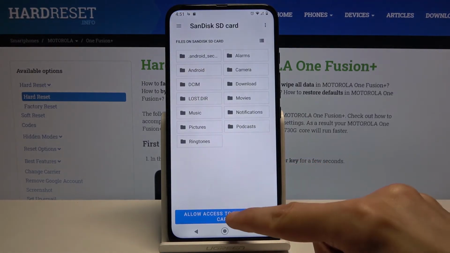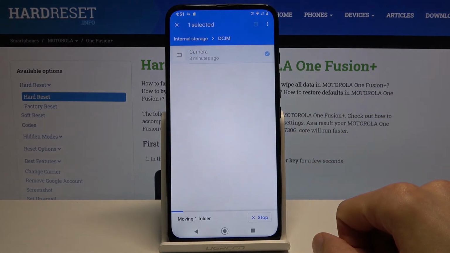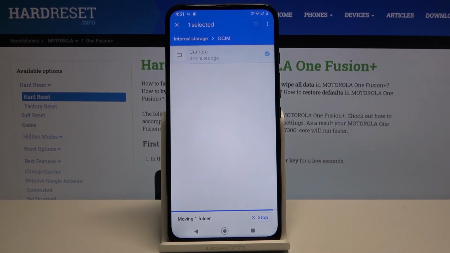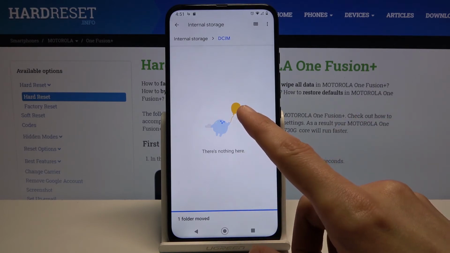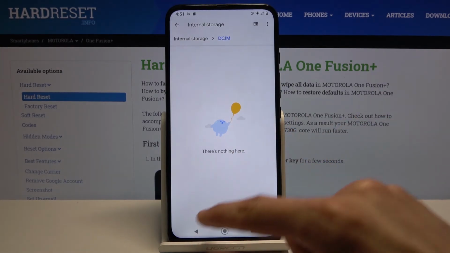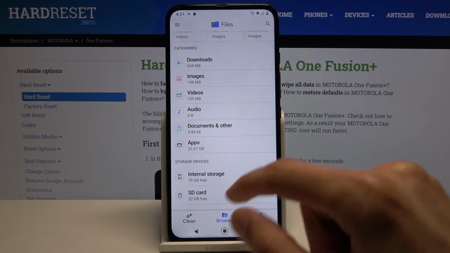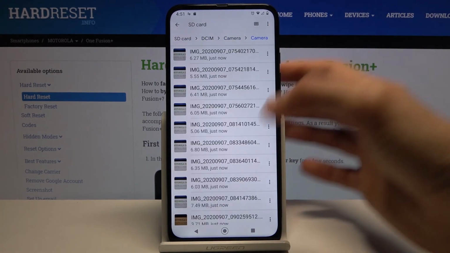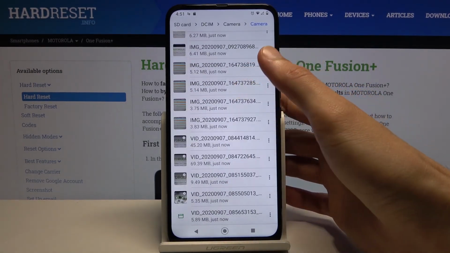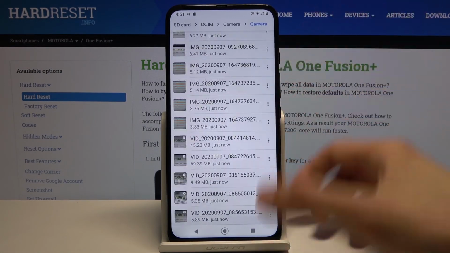Let's continue and allow access, allow, and this will begin. And almost done. There we go. As you can see, this is where the folder used to be, and now it's gone because I chose to move it. So let me back out, go to SD card, DCIM, camera, and there we go. As you can see, that's where all my folder photos and videos are.